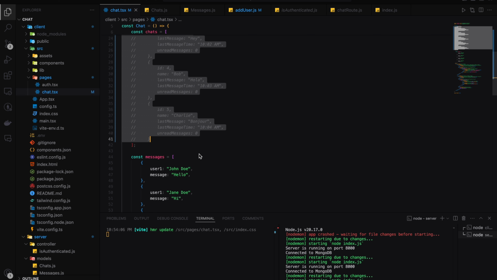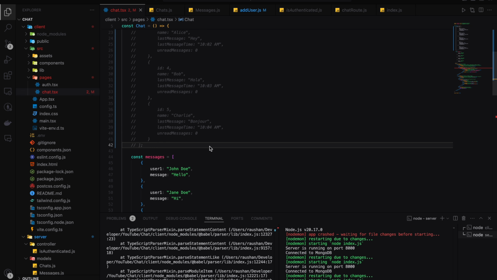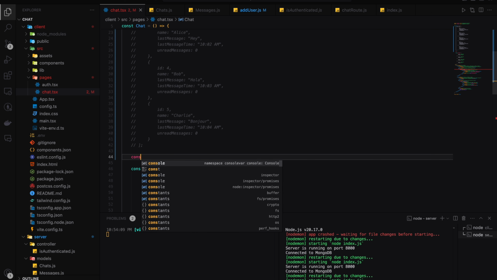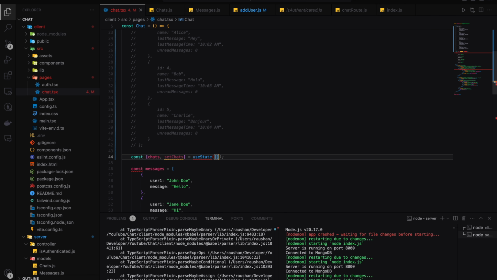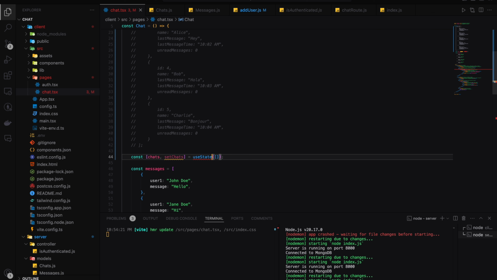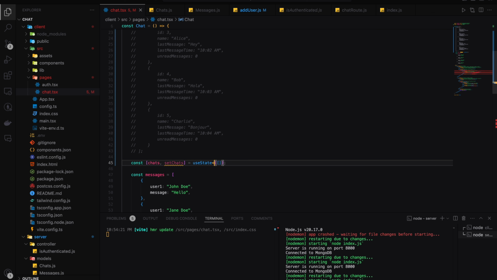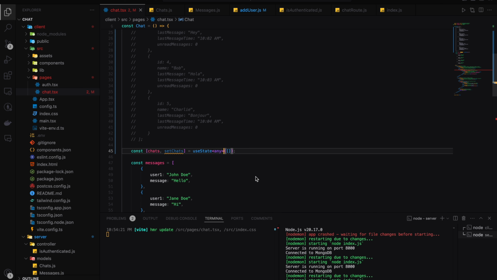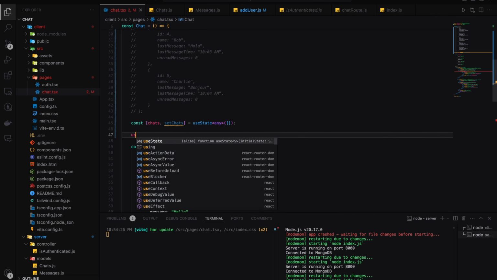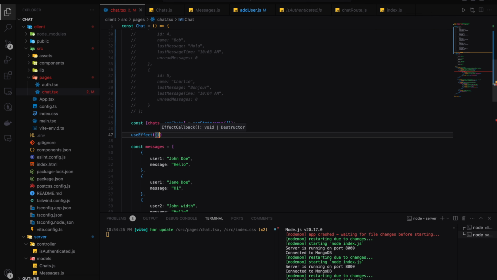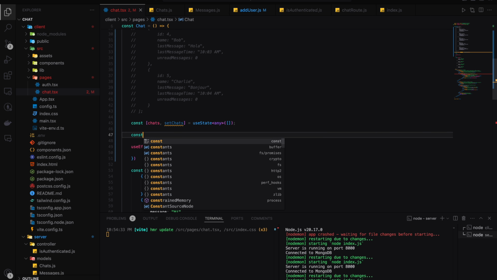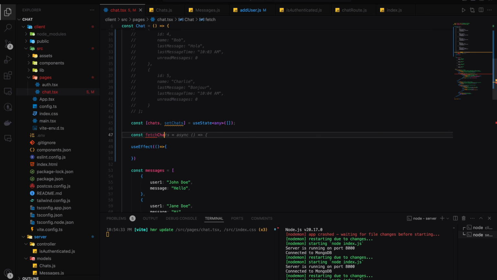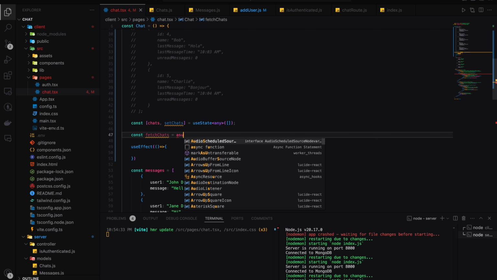Okay, let's make it like this, and here we have const chats and setChats, useState, the type is going to be an array of any. So import useState, type is going to be any array. Here also import useEffect, and create a function here, const fetchChats is equal to async.